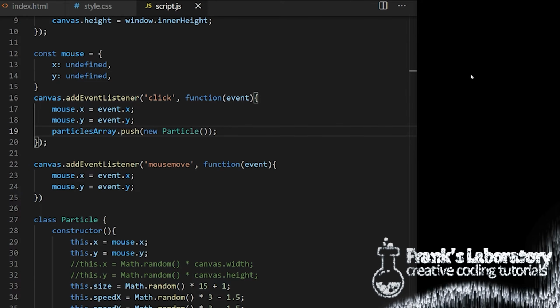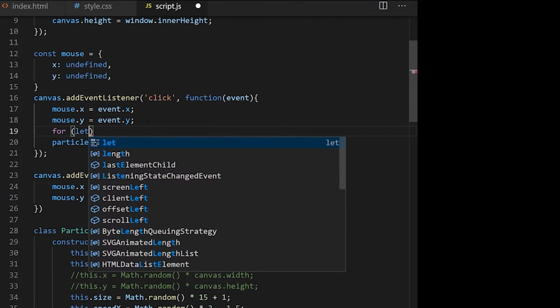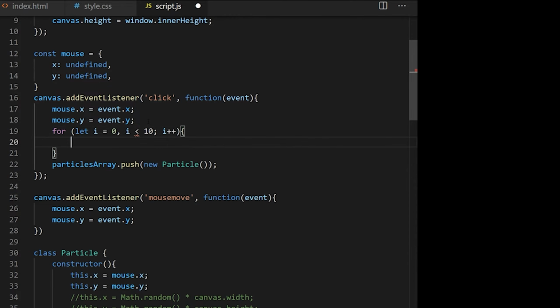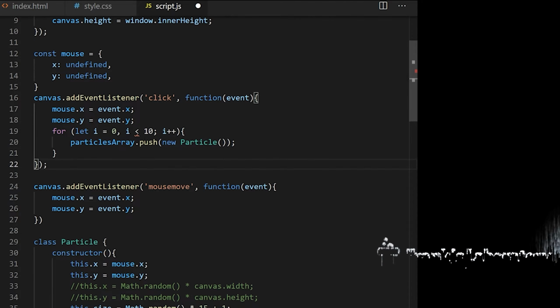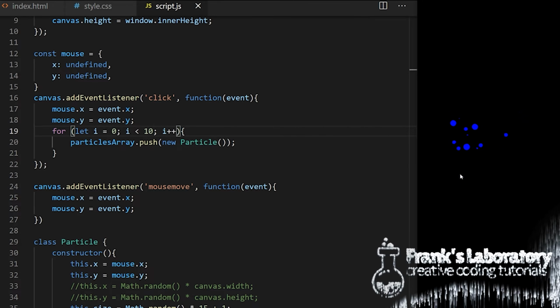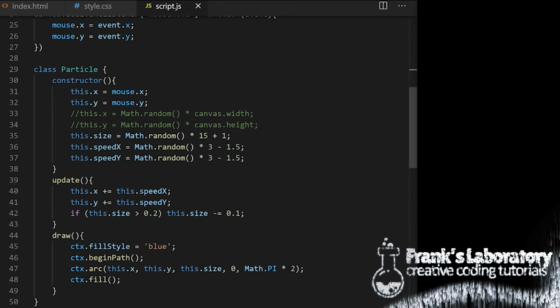That works. What if I want to create more than one particle whenever I click? I can create a for loop here, and let's run it 10 times to create 10 individual particles. Nice, that looks interesting. Let's change color to white here on line 45.